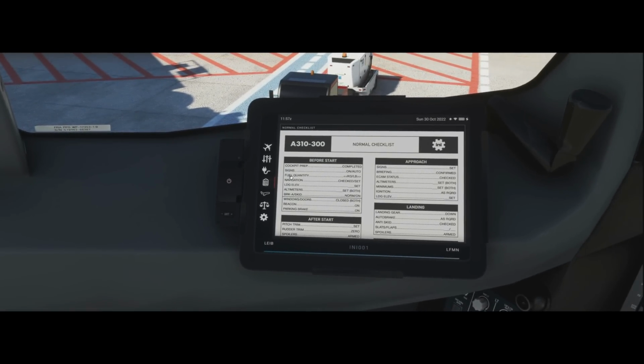Fuel quantity, we had 20,100 kilos balanced. Navigation was checked and set. Landing elevation, 50 feet. Altimeters, we had 1013 set on both. Brake and anti-skid, normal on. Before start checklist, down to the line. So that's it, completed. So next what we need to do now is we need to get our pushback clearance.